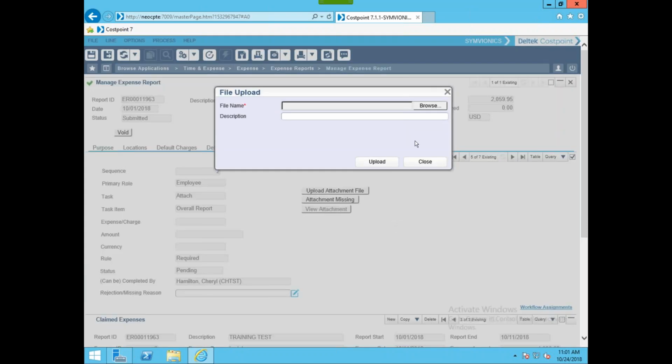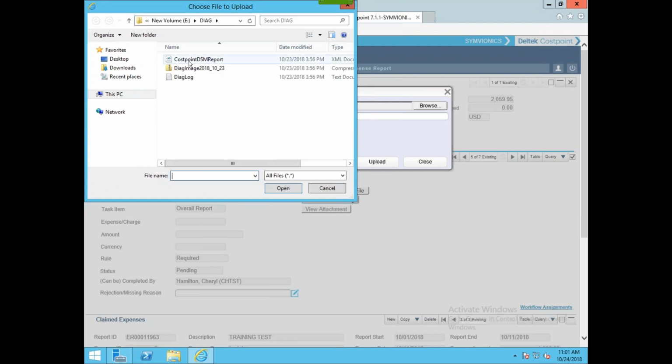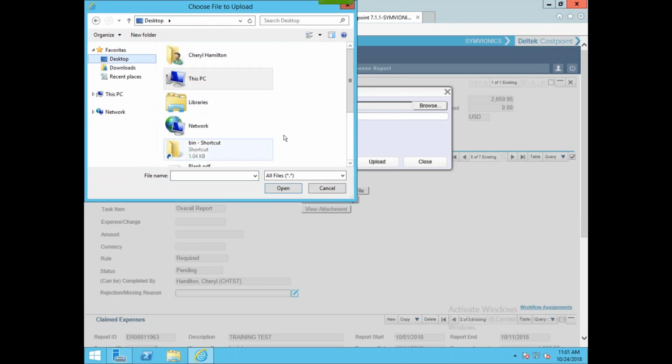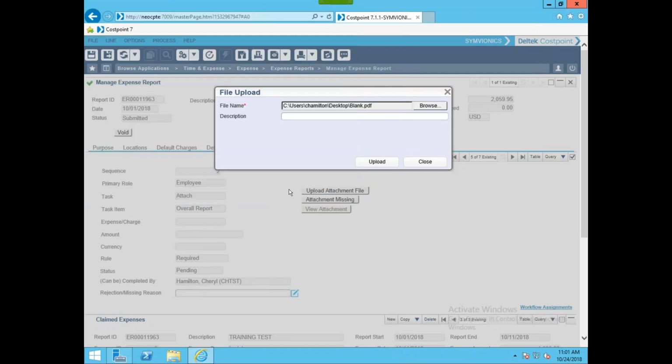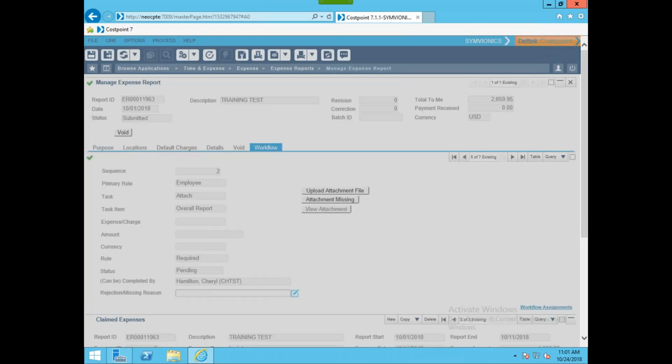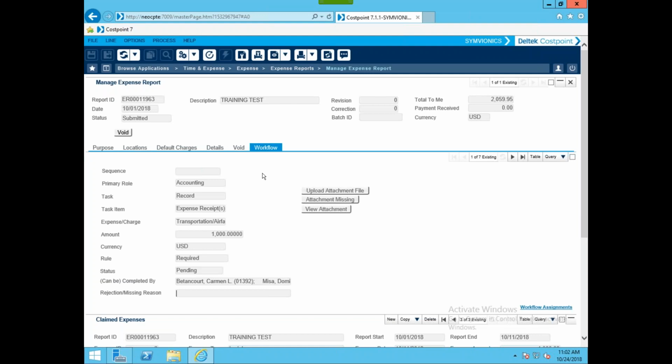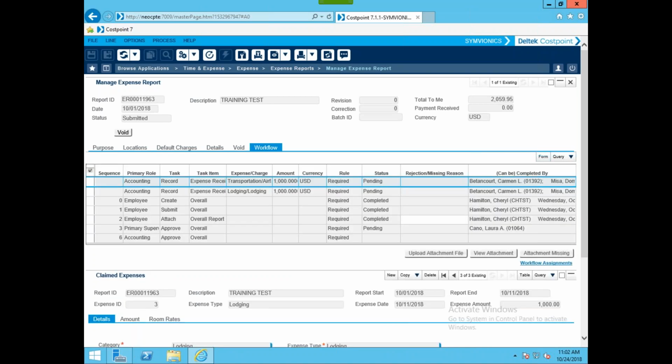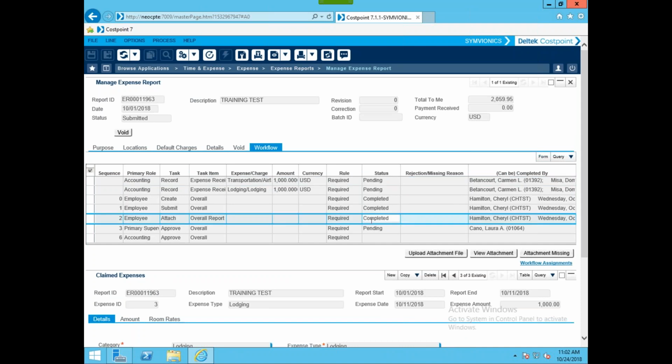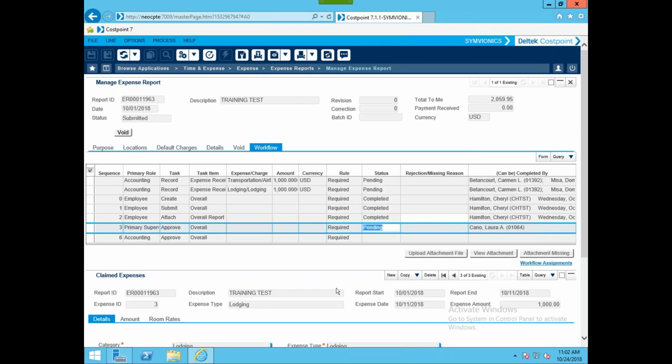So I'm going to click upload attachment file. I just happen to have a blank PDF here. And then I'm going to upload. That process should be very similar to what you guys are currently doing in Time 9. And that completes that task. So I'm going to pop this into table view again so that you can see that that attachment task is now marked completed. Now it's actually moved down to the primary supervisor approval, which it looks like Laura, you're up for my approval on this one.